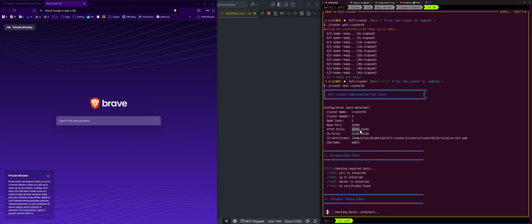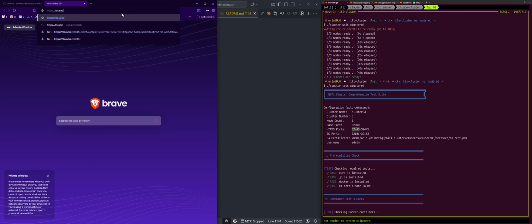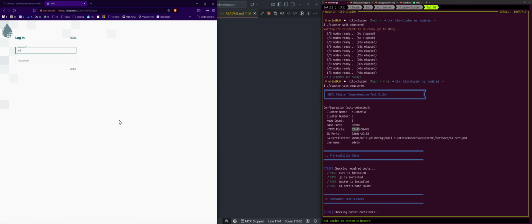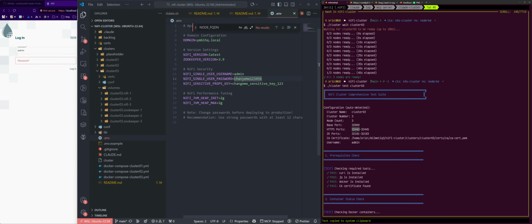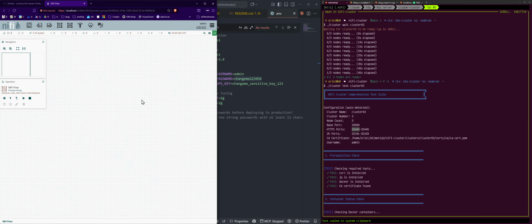For instance, I'm going to connect to node number 1. I'm going to go to node number 2. Okay, so what I will do is just HTTPS, localhost, and I will put a 4 here, just NiFi, and here it is. You have the admin, and then the password is here, and boom, here it is, cluster number 3 ready to use.